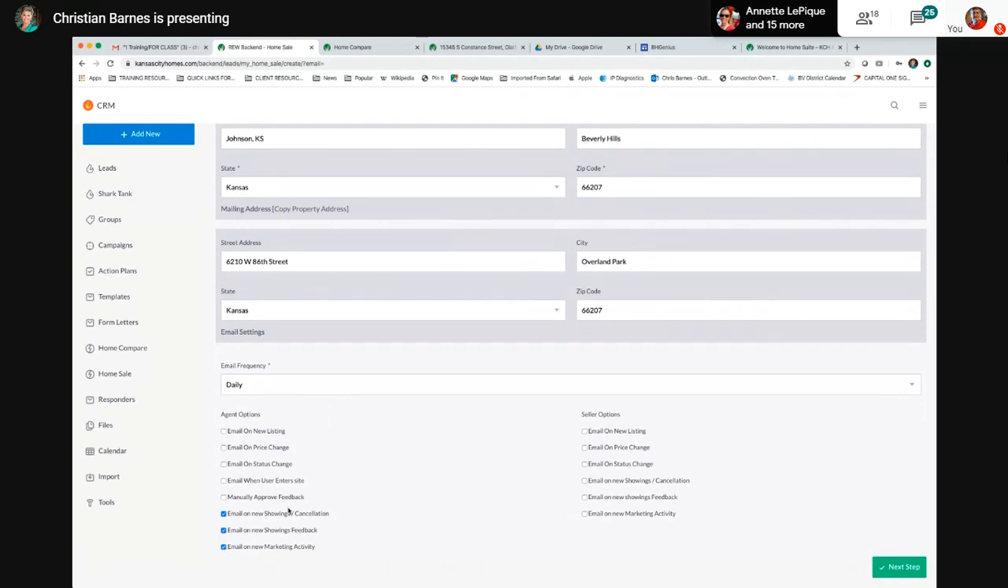Market activity is a little bit different, obviously, than it is on Compare. You can log all of the marketing activity that you're doing in Sale, and that will email the sellers to let them know what's going on with their listing. So over here, again, this is agent options. Over here, we've got seller options. I'm going to select all of these. I want them staying up to date. And then we're hitting next step.